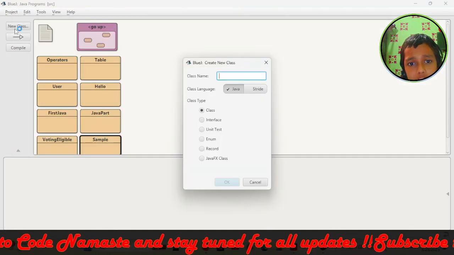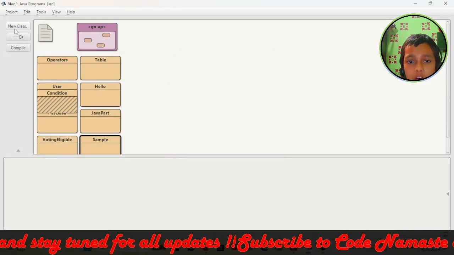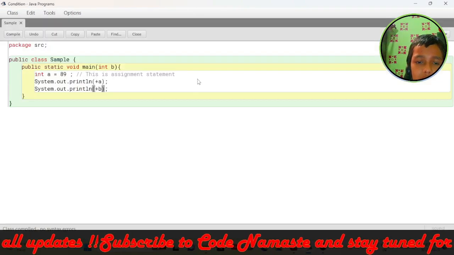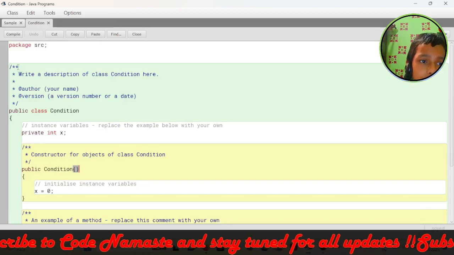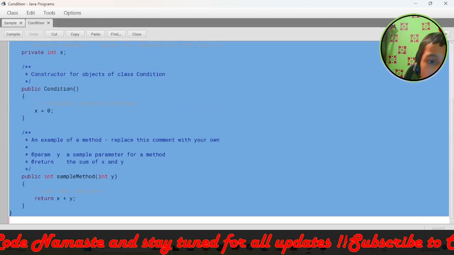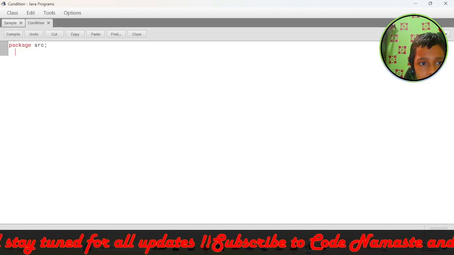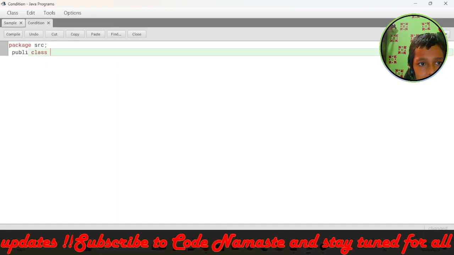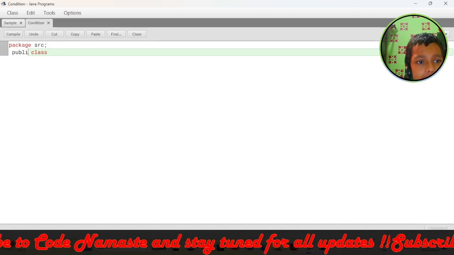So I will create a class named condition, and then drag it on here. It will open, and then package.src I'm not deleting because it will delete my whole file again, and I have to write it again. So public class condition, and the public labeling is wrong. I was wondering why it is not green.